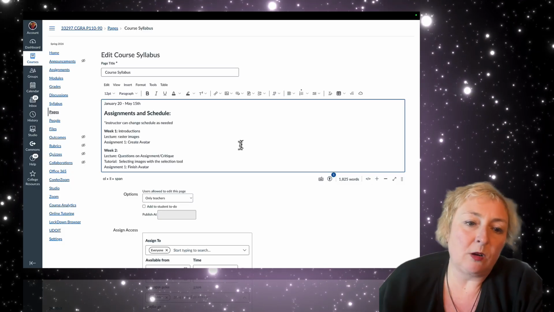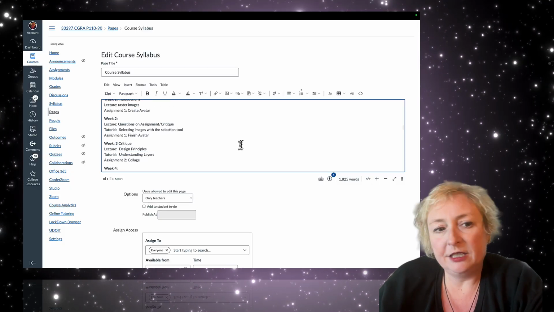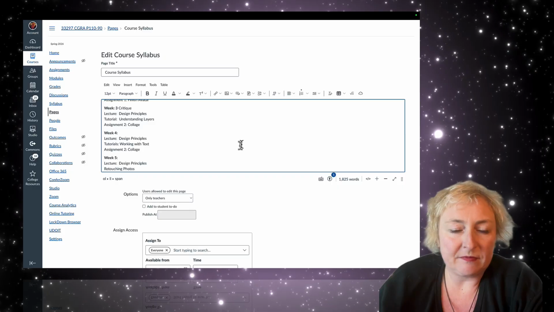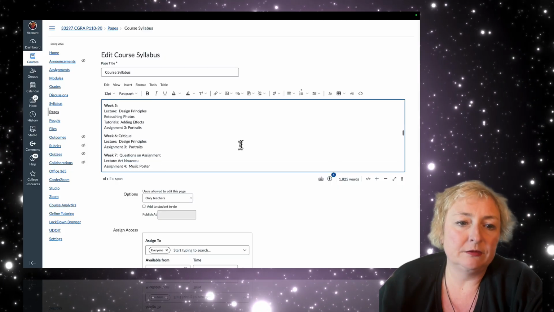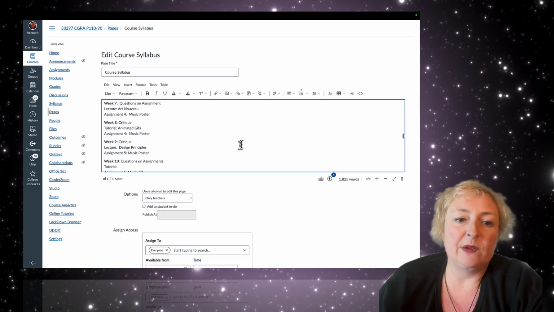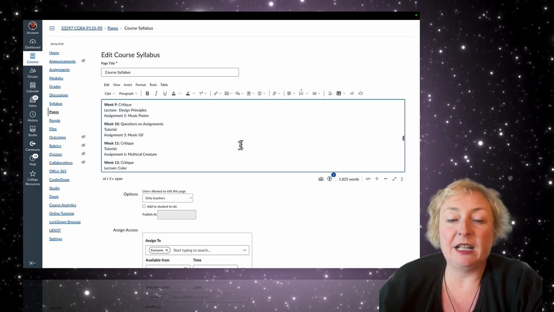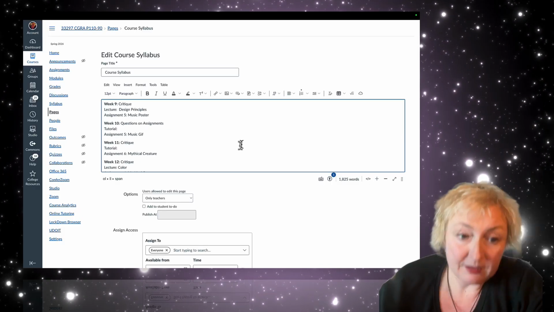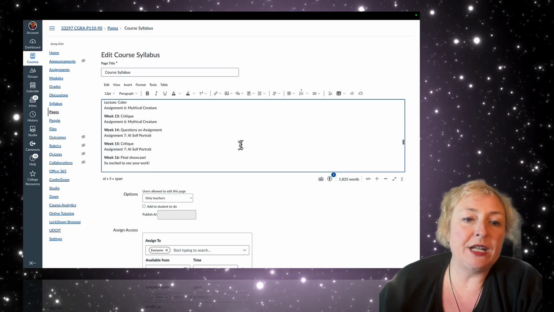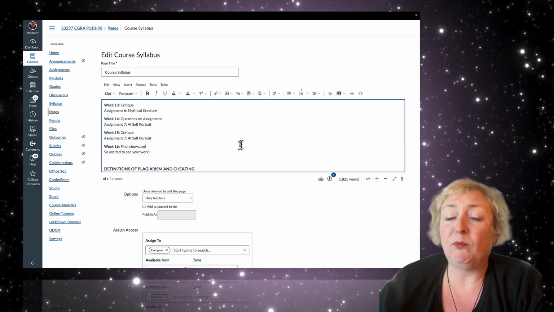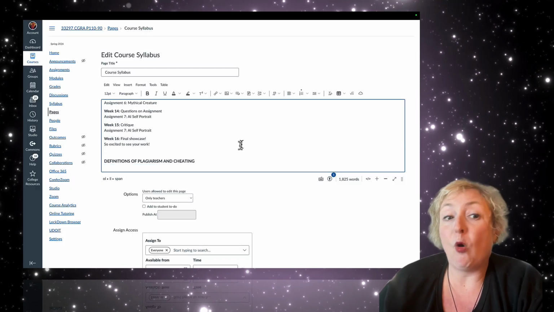Each week we're going to have an assignment, and it'll be due by next week. Our next assignment's a collage. Then we've got portraits. Then we've got a music poster. And then we're going to turn that into an animated GIF. Then we've got a mythical creature, and then self-portraits using AI or not.